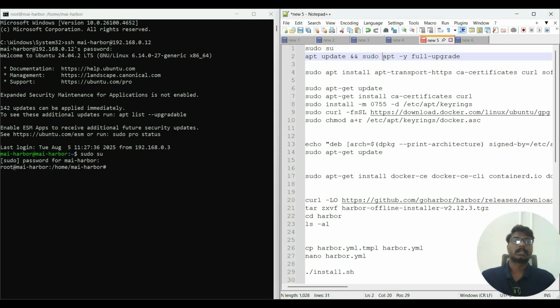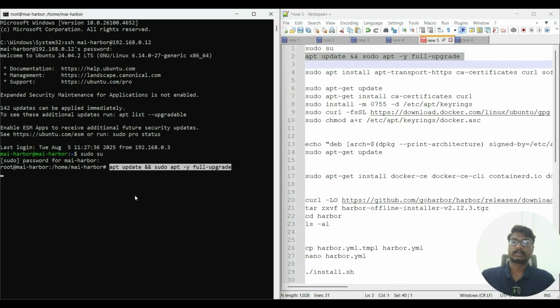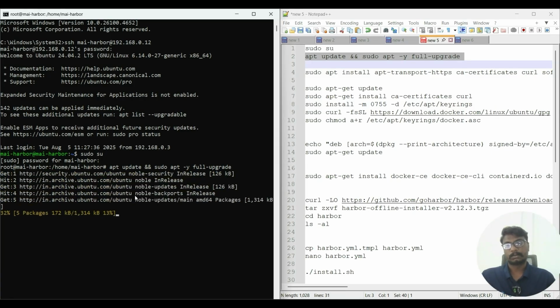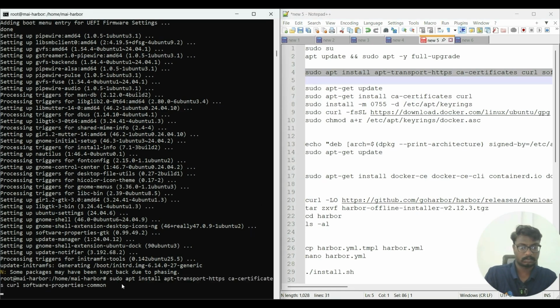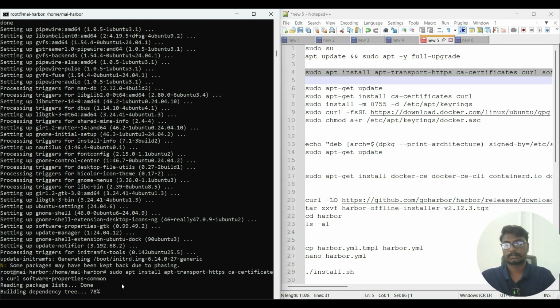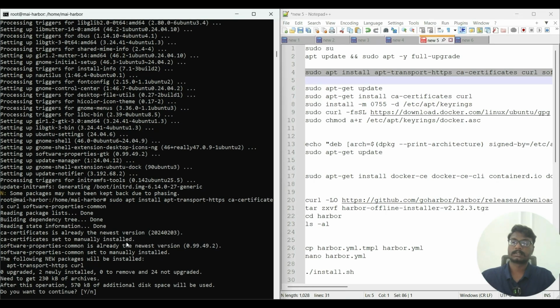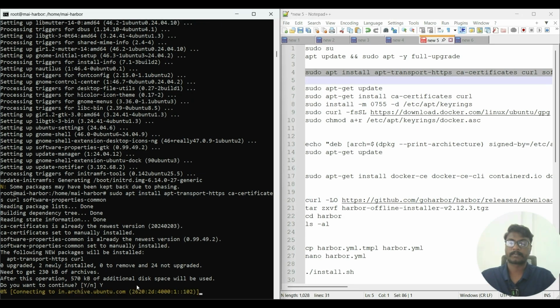Now copy the next command and paste it here. It updates the packages to the latest version. Let's wait. Once it's done, copy the next command. This command installs the required packages for Docker, which helps our system talk to secure repositories like Docker's. It's asking for confirmation, so enter Y and continue.